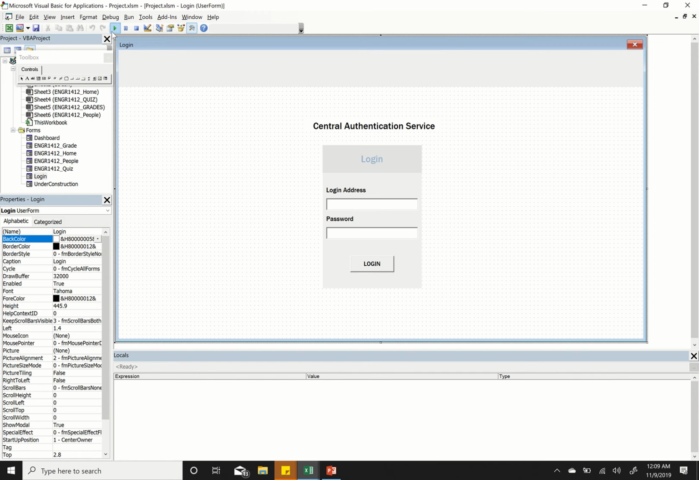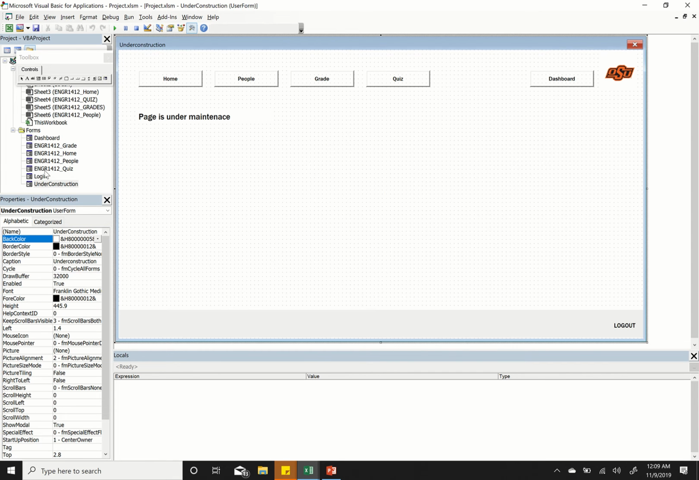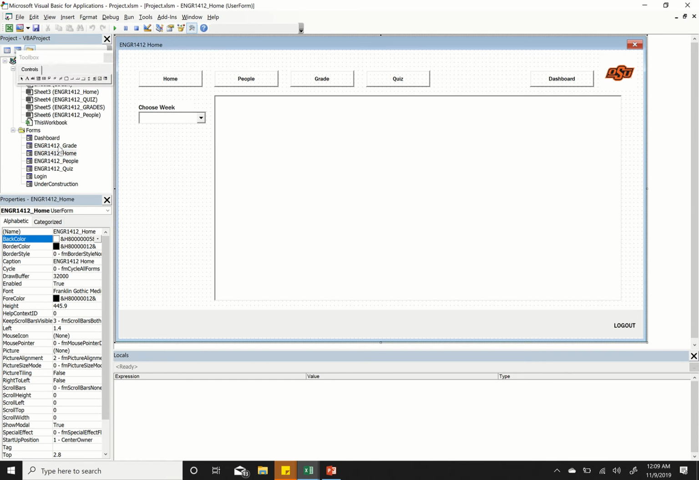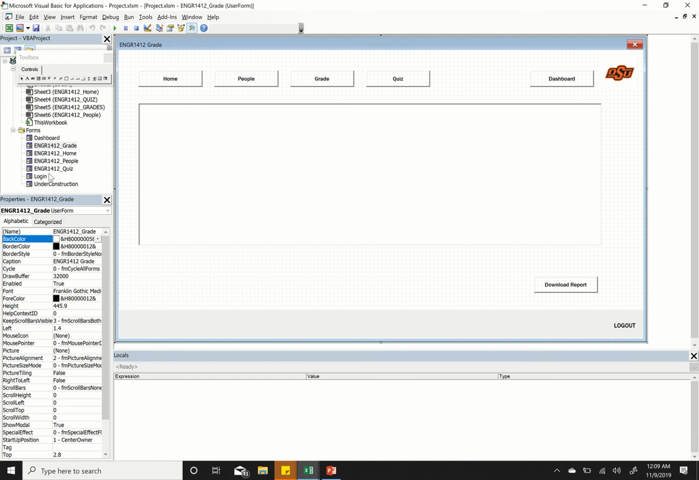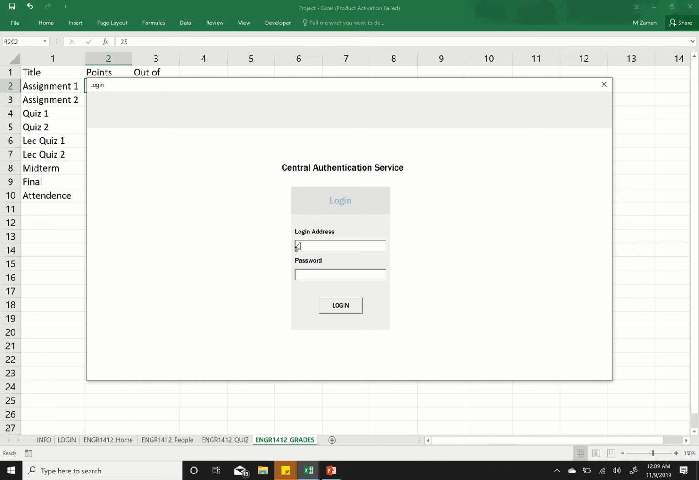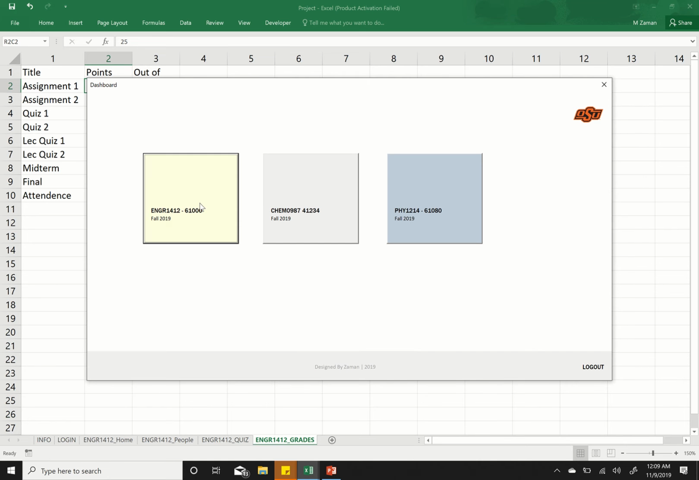So let's start with the login page. So we have login, under construction, quiz page, people, home, grade. The login page has the login address. It's asking for a login address. If I give the correct login address, or I can give just my user ID, both will work. If I give the correct password, it should go inside.